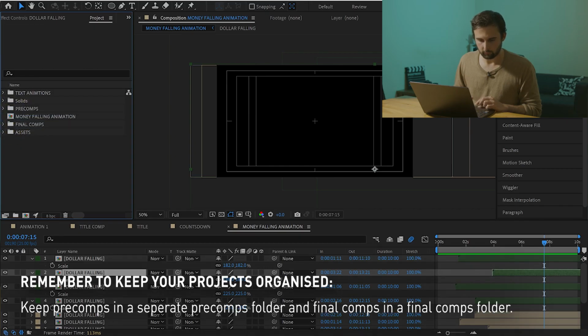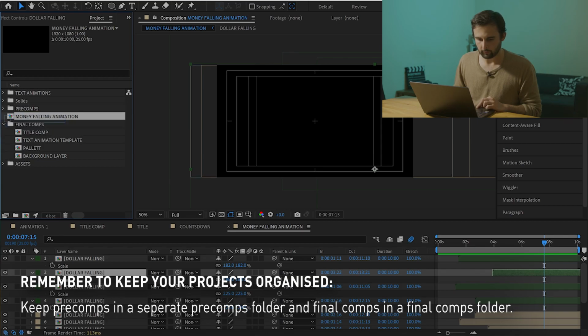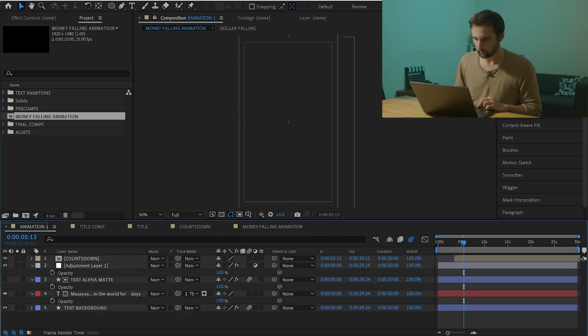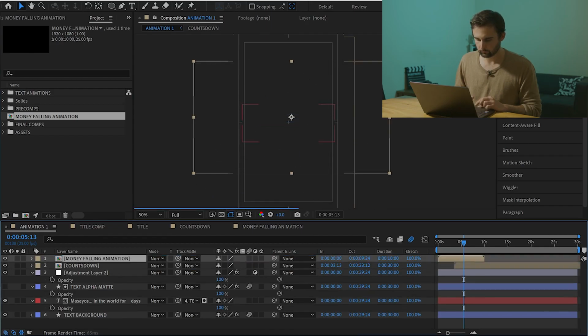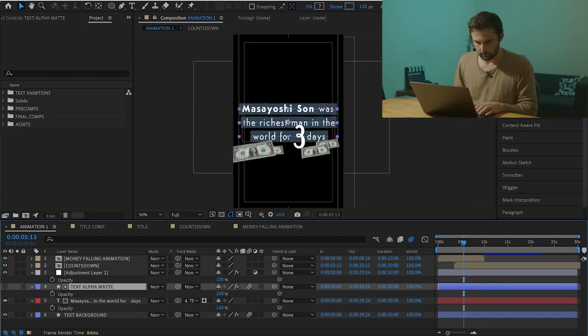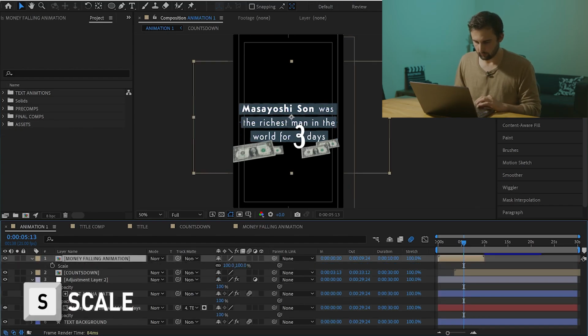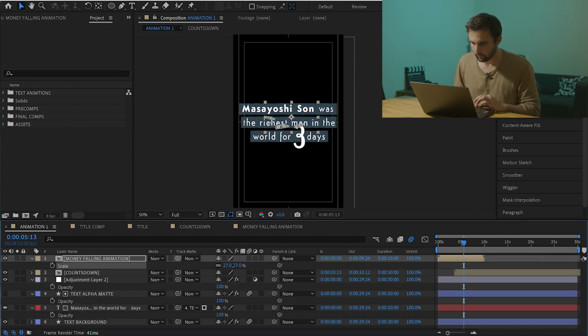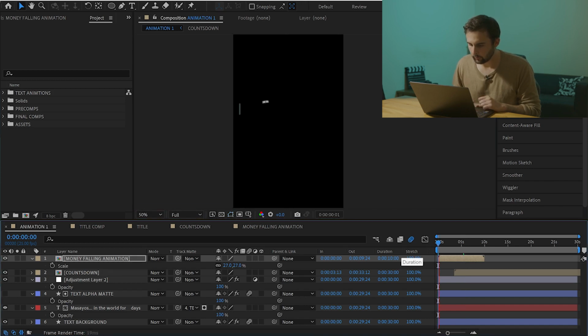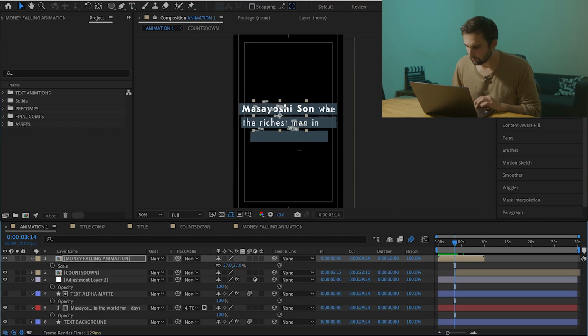We want to put dollar falling in pre-comps, and we want to put this money falling animation in the animation 1. Drag it over. And then money falling, make it nice and small, just put that over there and see what that looks like. Beautiful. Yeah, it's looking pretty good.